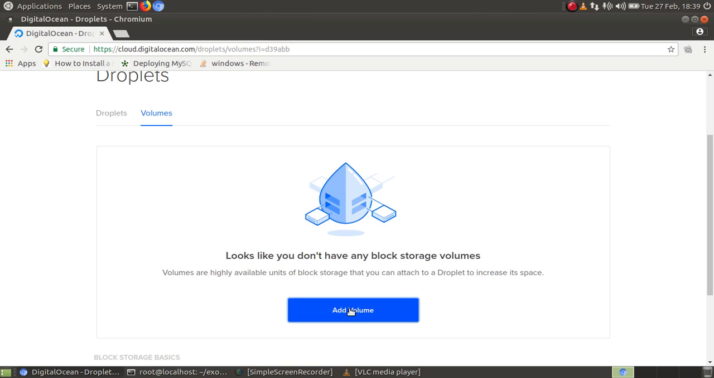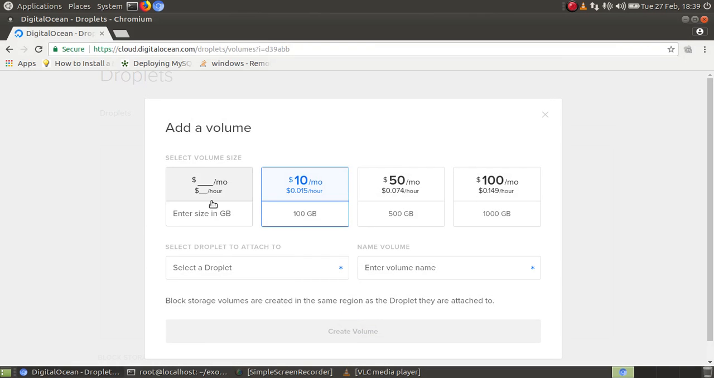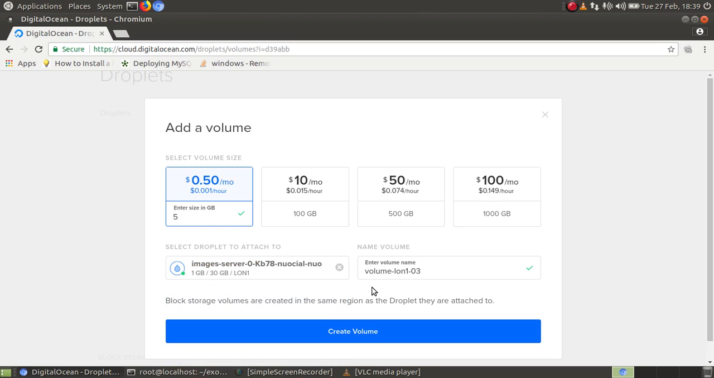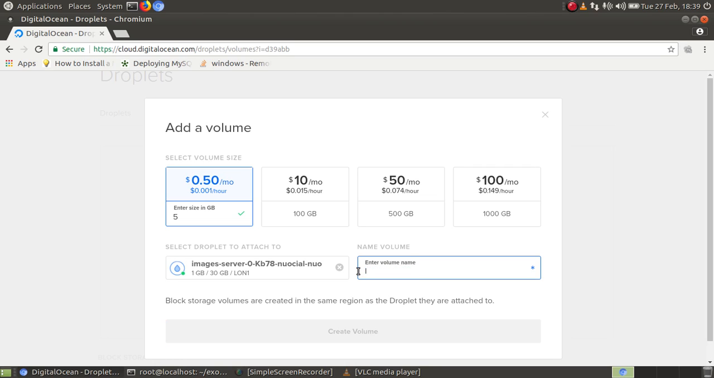So if I want to add a volume, just click add volume. You then enter the size, so let's just make it a 5 GB one, and then you select the droplet that you want to attach it to. So that's our image server. So we can give it a name pertinent to what we want to do. So we say images vol.